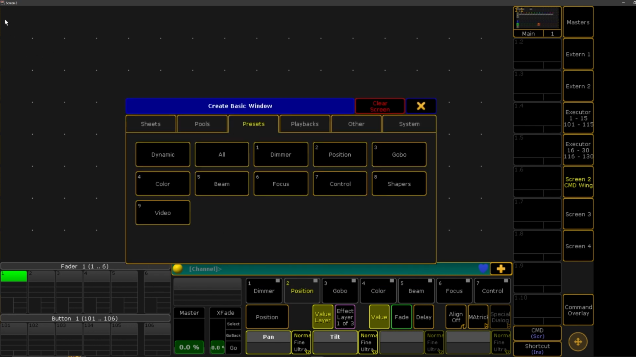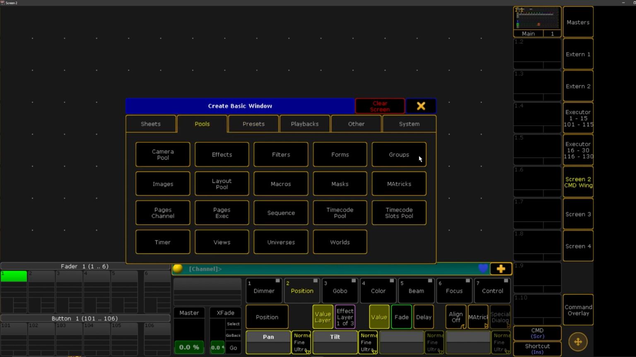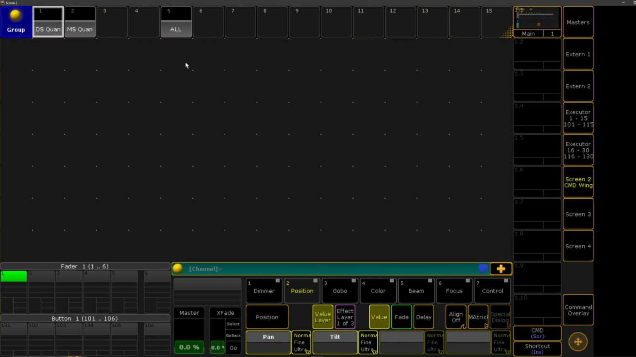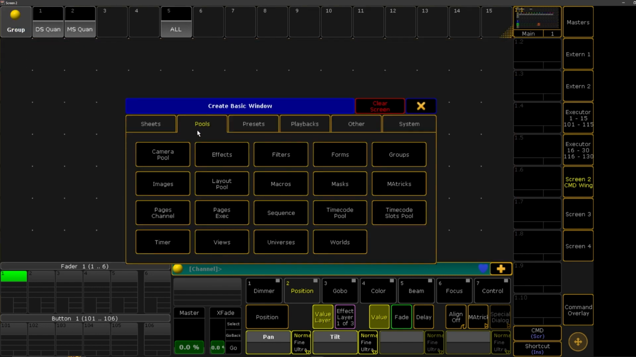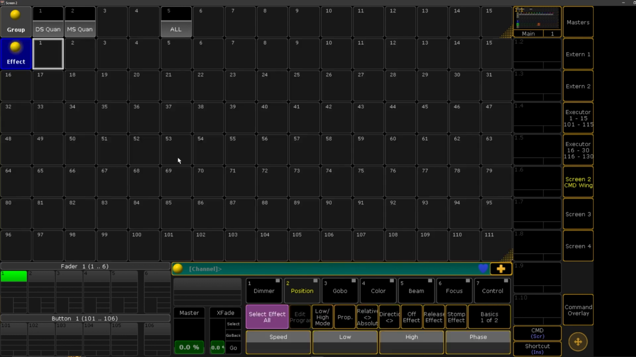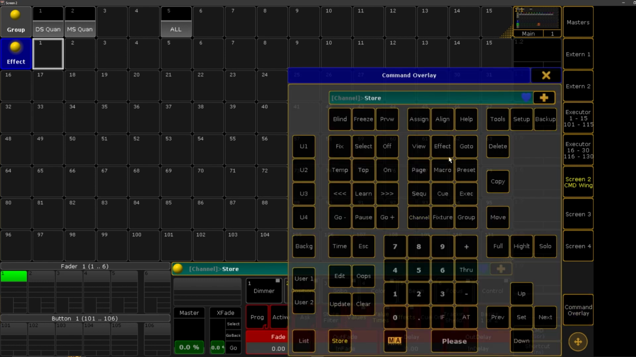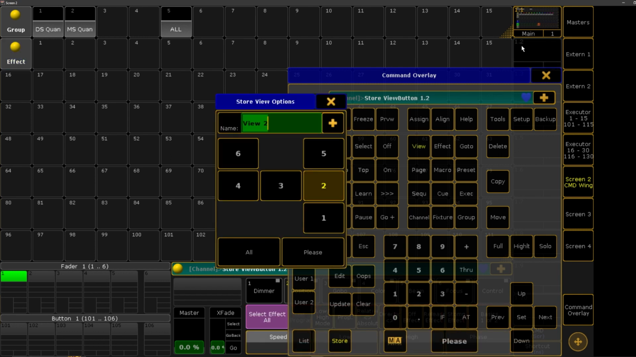So now what we can do is say, I want an effects page. Well, I can go here, we'll go to pools, we'll put our groups here, and then we'll click on another tile, go to pools, and say effects. Now we can start making effects, but hey, I wanna store this as well because this is gonna be useful for programming. Well, again, we're gonna go store, click on a view icon, and say effects program, right? And then again, it's on screen two, so we'll save that, please.